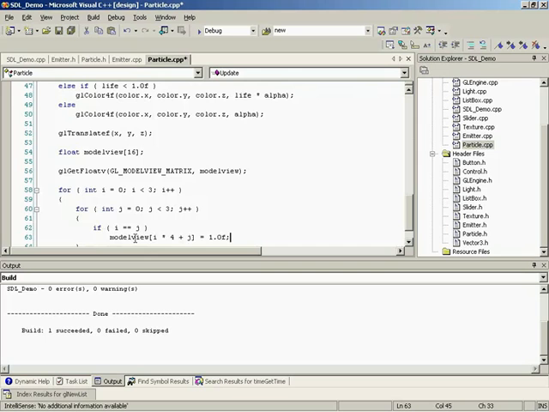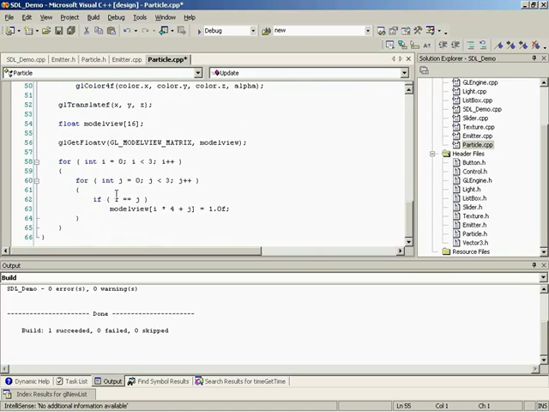1.0. And all this i times 4 plus j is doing is calculating where inside of the matrix it is. Because our 16-element array matrix is linear, right? And our 4x4 matrix usually has rows and columns, and right here we have i and j.